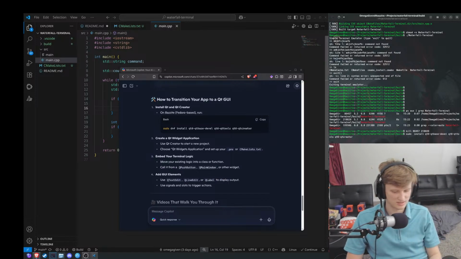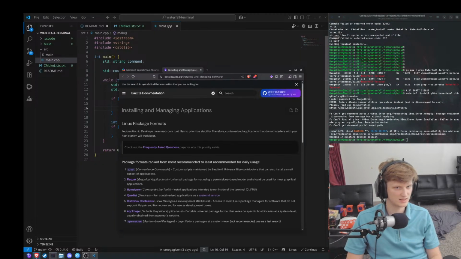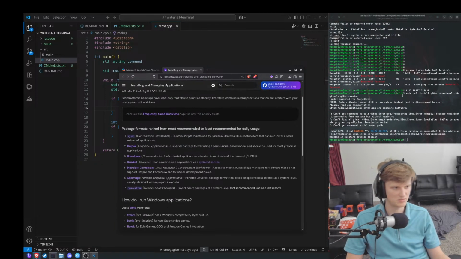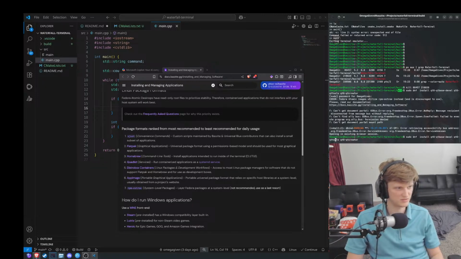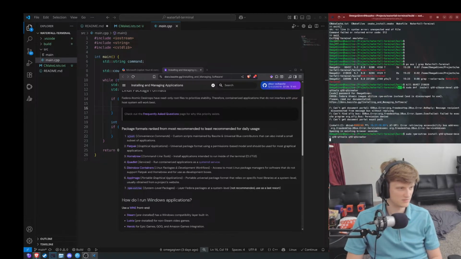Actually, give me a second. I could do DNF, and then it'll give me a warning on what I should and shouldn't do. Here it is. Yeah, this is the rpm-ostree. That's what it wants me to use. All right, let's do that. Let's do rpm-ostree.